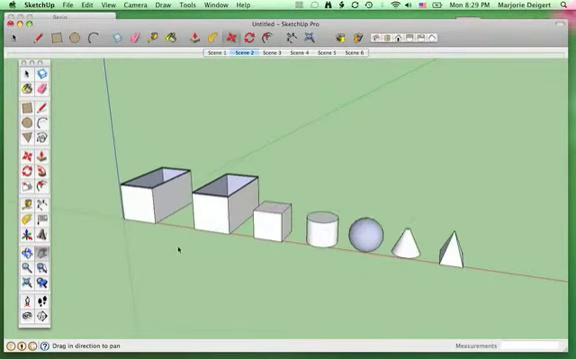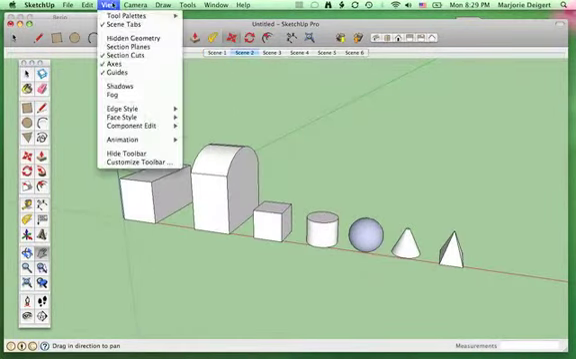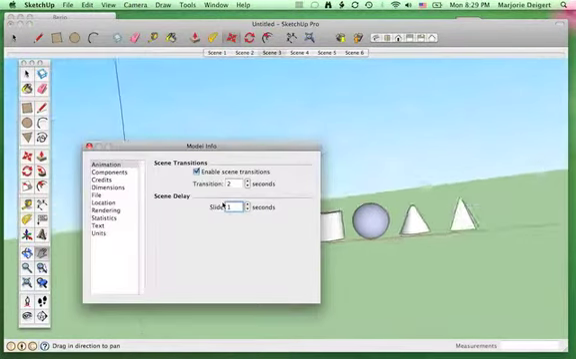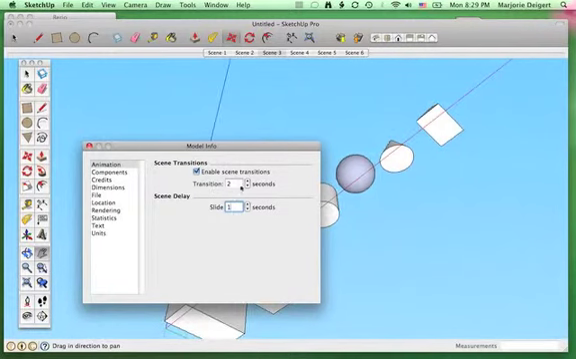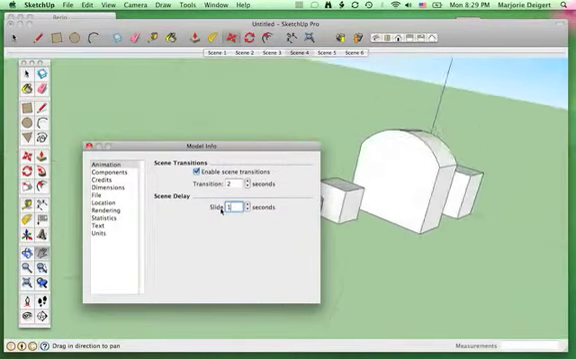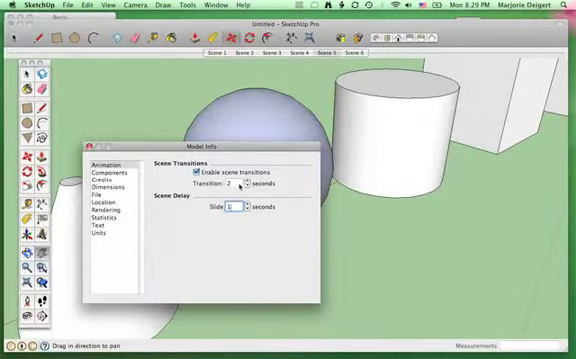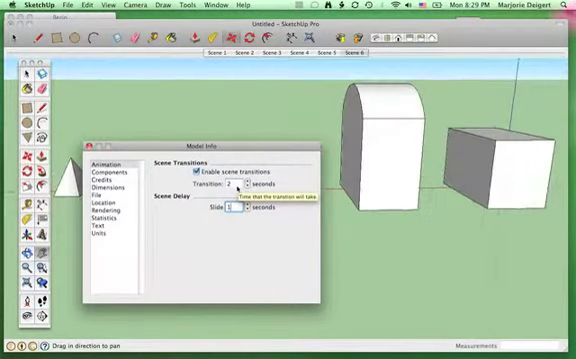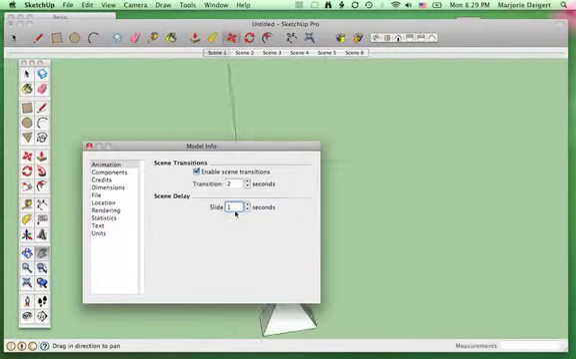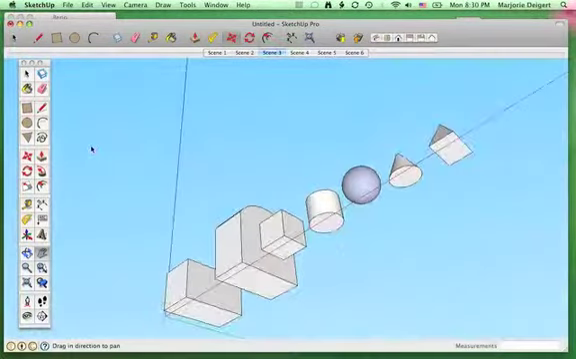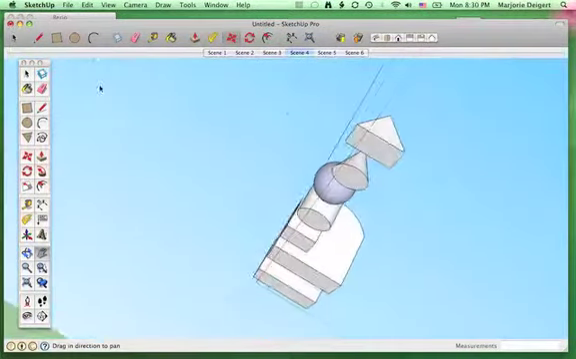Okay, pretty cool. Now there's one thing: if you go into Animations, under Settings, there are two different settings here. One is the transition, and one is the scene delay. The transition is how much time it takes to get from one scene to the next, and the scene delay is how long it stops on that particular scene. So you can play with these if you want. Okay, there you go. So do your shapes, print them out, and then do an animation for it.